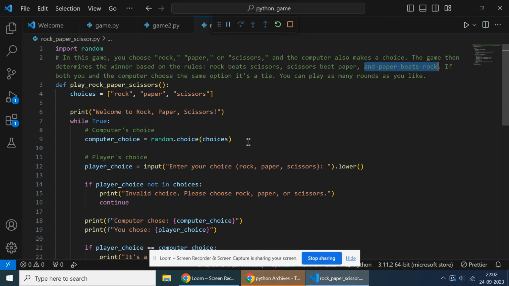Today we are going to discuss how to create a simple game, rock, paper, scissors. We have all heard about this game. We know that rock always beats scissors, scissors beats paper, and paper beats rock. So it is circular.